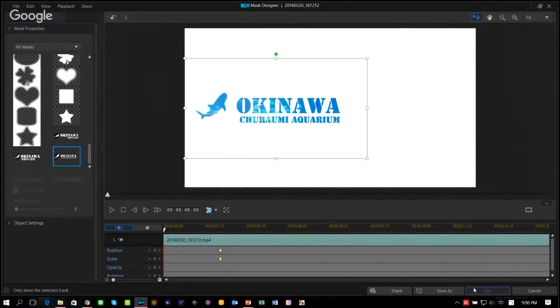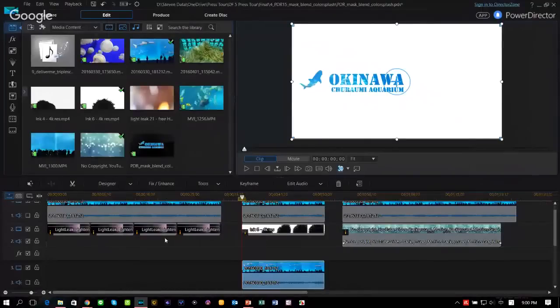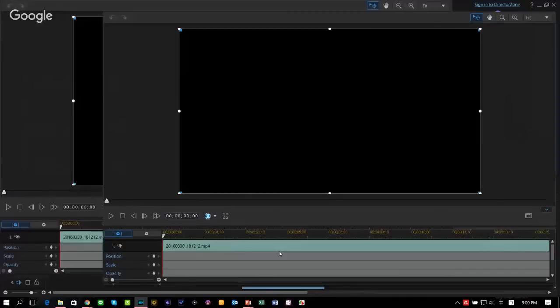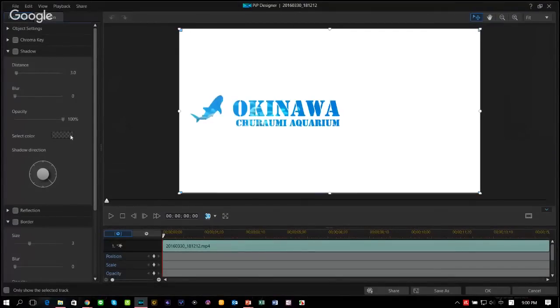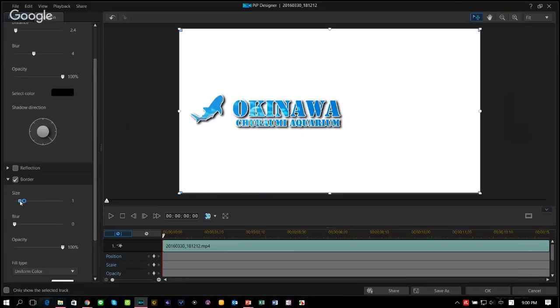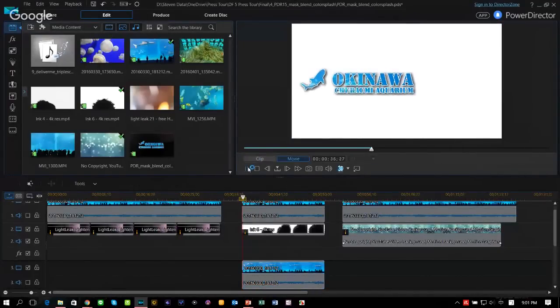All right. As we mentioned earlier, this mask is also a PIP object, so it retains all the PIP attributes. You can double click on it and do things like adding some shadow to the mask, adding a little bit of blur here, opacity higher, distance shorter. Okay, and you can add things like a border. I want it to have a little white border here. Click OK. So you can get the final video looking like this.